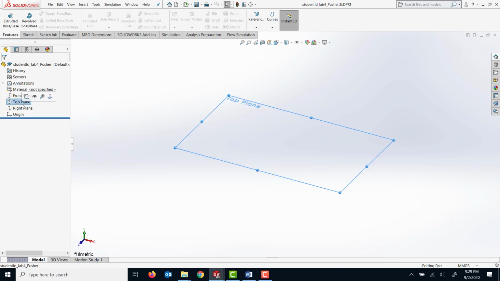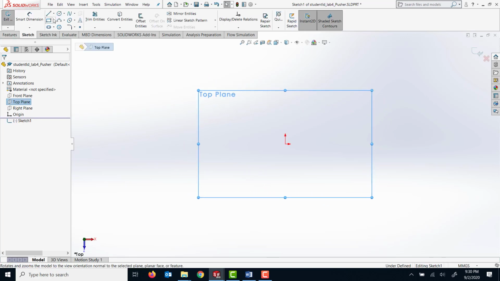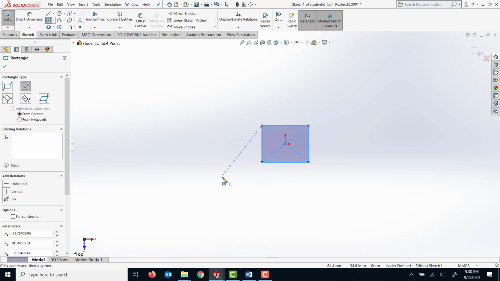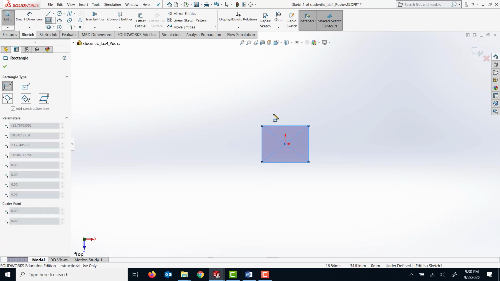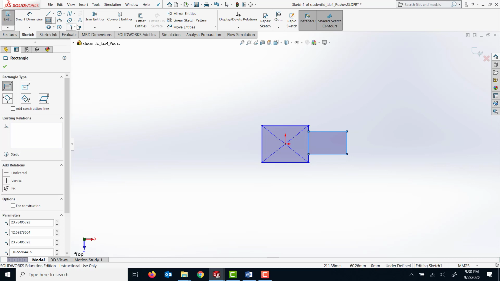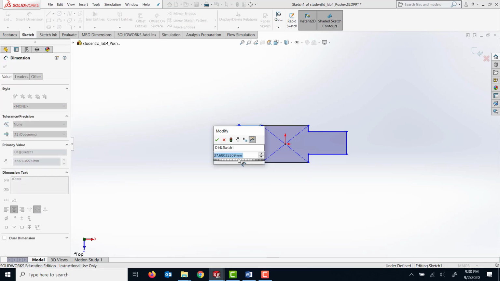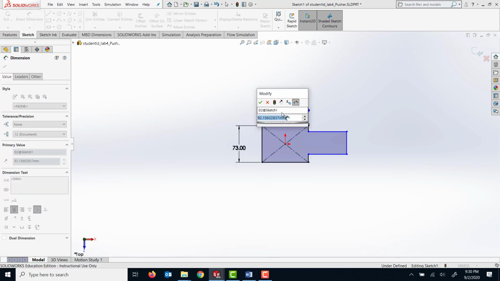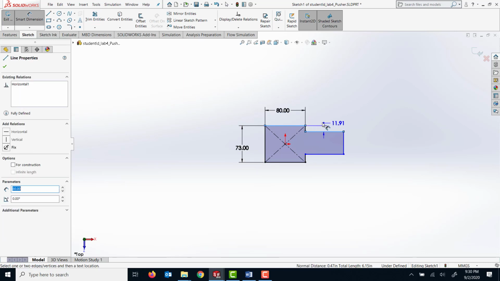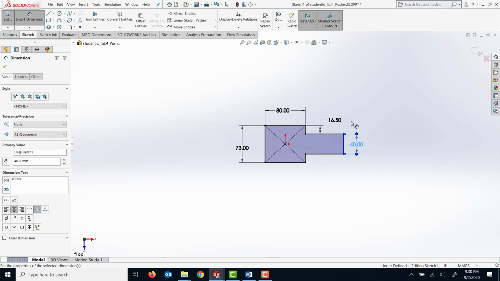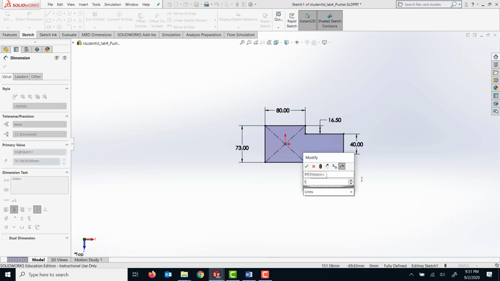So now the first thing I'm gonna do is select this top plane, click on sketch. I'm gonna select this center rectangle. I'm gonna drop the sketch like that, and now I'm gonna select the corner rectangle. I'm simply gonna draw another one like that. Okay, so I'm gonna trim the lines that I don't need. I'm simply gonna use the power trim and delete those. And now I'm gonna add the dimensions. The dimension I'm gonna add here is, this is 73, this is 80, from there to there it's 16.5, this is 40, and this dimension is 190.